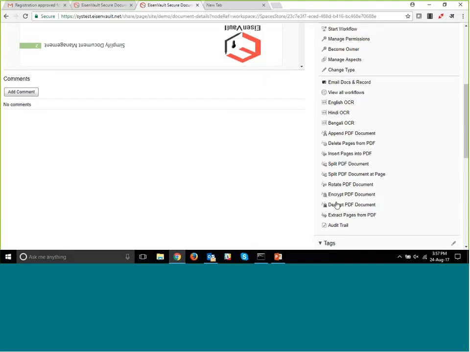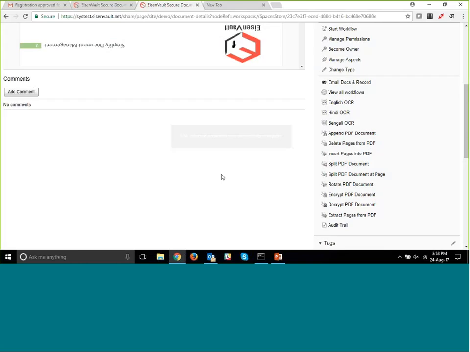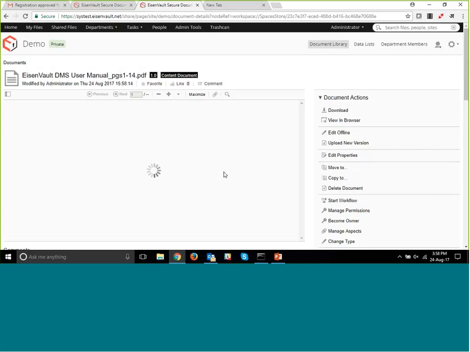If I talk about encrypting this PDF file, it will give me the option to set the passwords. I can set any password. In this case, I'll just say 12345. We do have an encryption level here. It's 128-bit, the highest level of encryption, and click OK. I'll just refresh. Once the file is encrypted, the preview will not be loaded in the DMS.